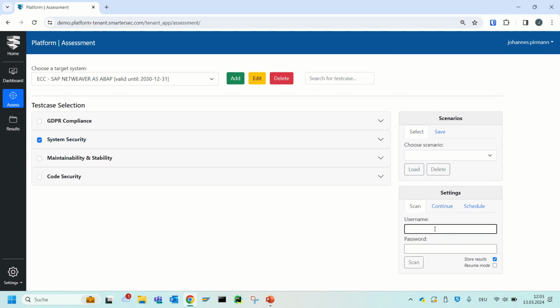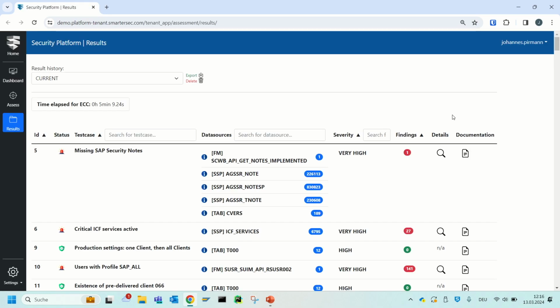Next, we enter our subsystem credentials and click on Scan. After a few minutes, we get our results back.